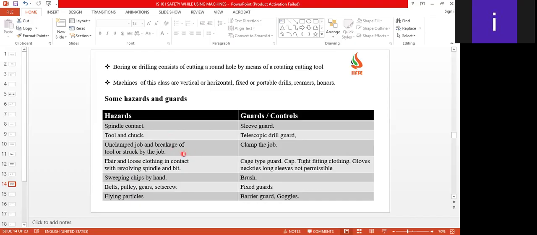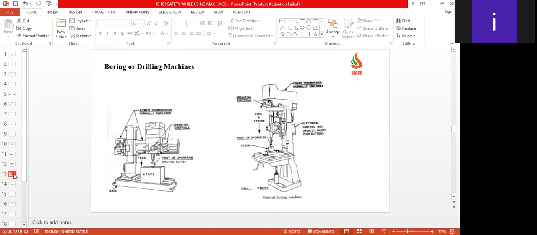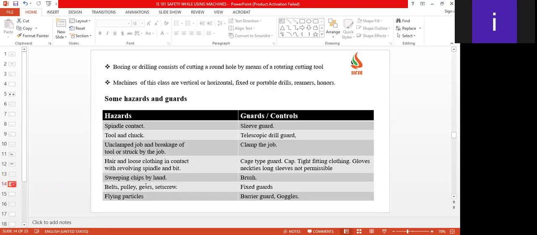Unclamping of the job means that while the machine is in operation, we clamp the job on the chuck. The chuck is the platform. If it is mounted on this, the spindle will come and contact the job, and here it gets rotated. If the clamps get unclamped, it is damaged, and that is going to be a hazard. Again, it will throw the job.